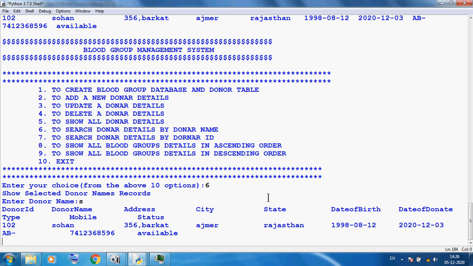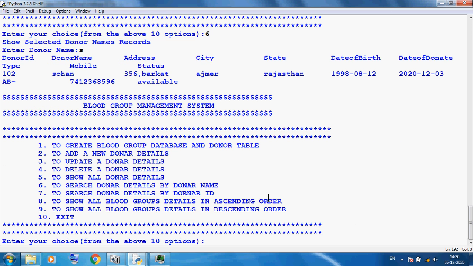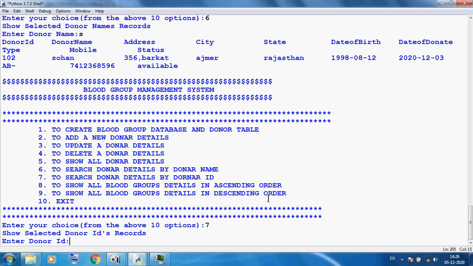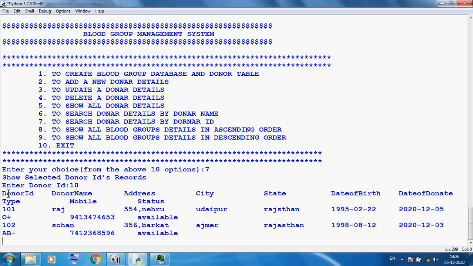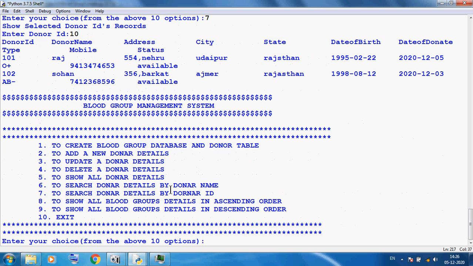You can see. Now to show the donor detail by donor ID, we can find the donor ID. Here I am inputting only 1, 0. So all the donor IDs that start with 10 will display the complete details of the donor with the help of donor ID, okay. So we can easily find it.